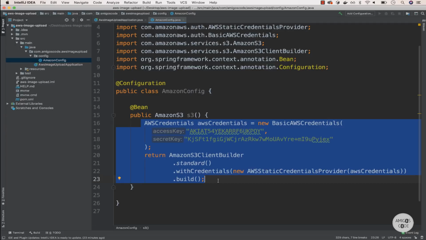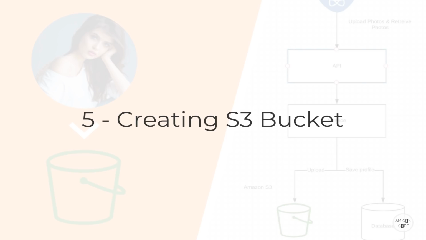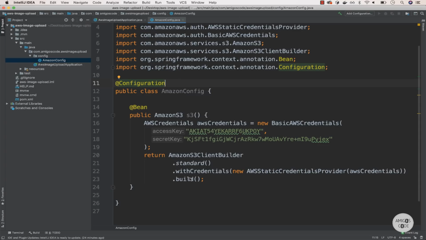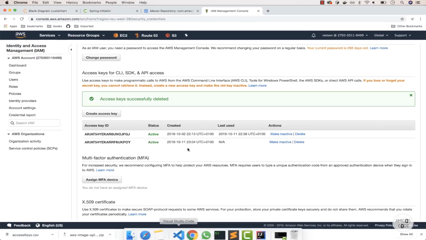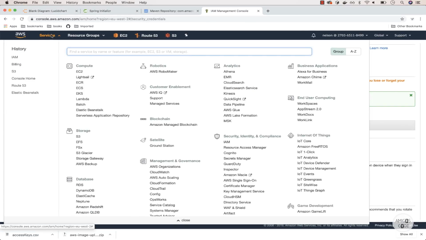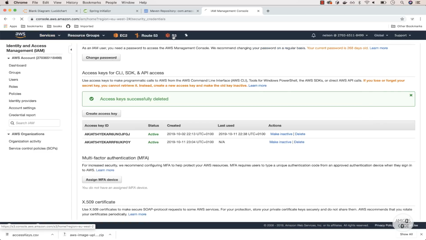Next, let's go ahead and create the bucket that we will be storing and retrieving images from. All right, go back to the Amazon console and go back to S3. So click on services, S3. You can search for S3, or you can see it in the history, or you can pin S3 right here. So whatever is easy for you. So I'm going to click on S3.